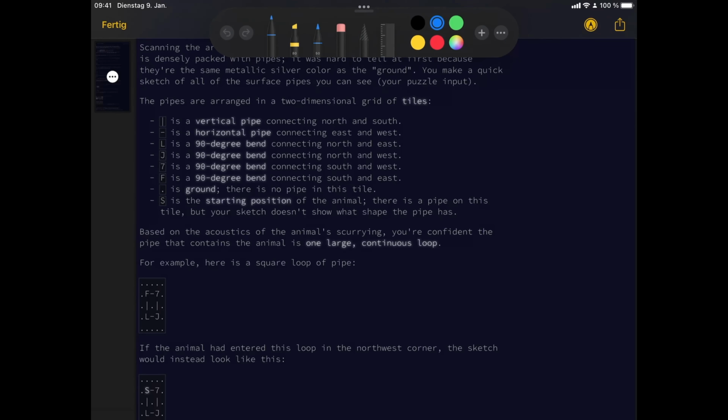Okay, day 10. Things are starting to get a bit harder. Our input today is a grid of characters, and these characters form a pipe. Now we've got a description of what each character means. The first one is just a vertical pipe, the other is a horizontal pipe.